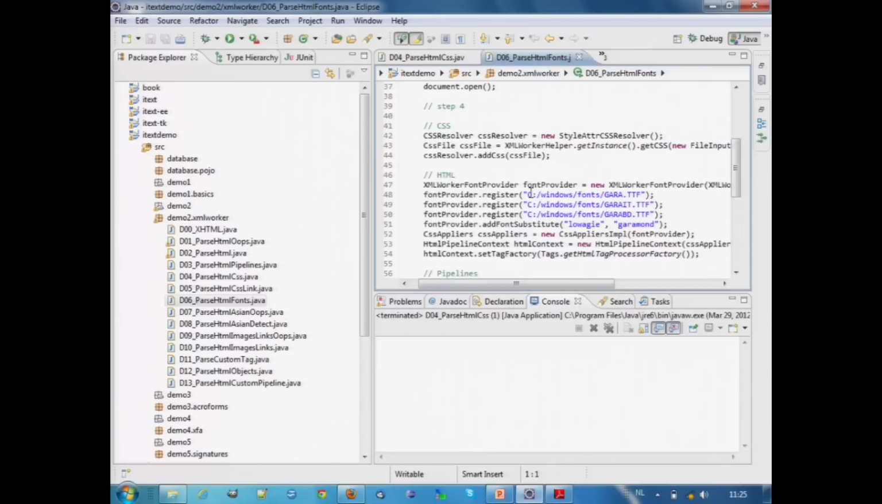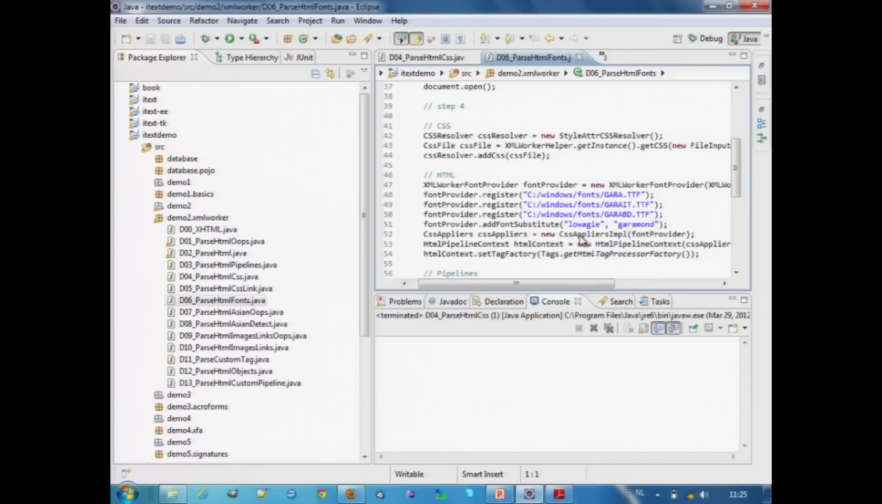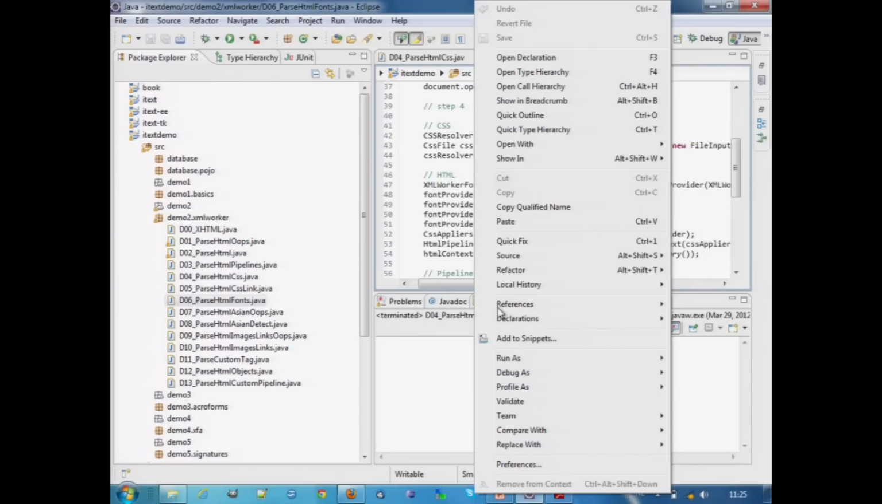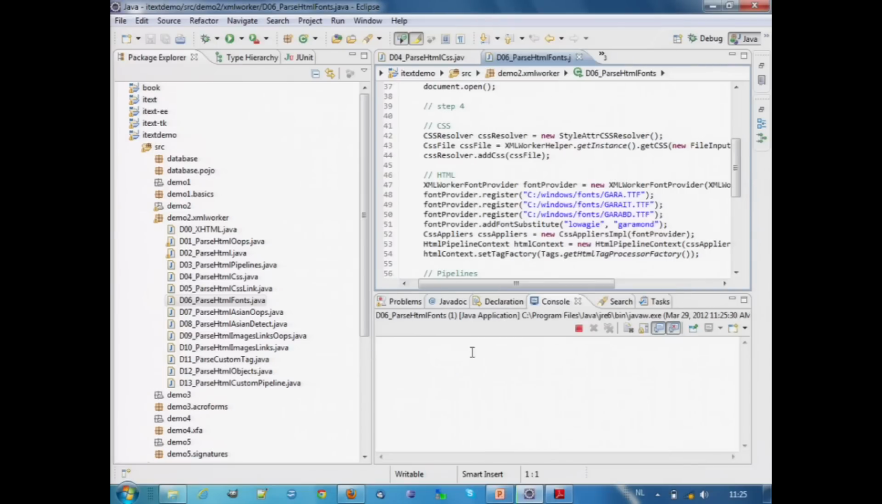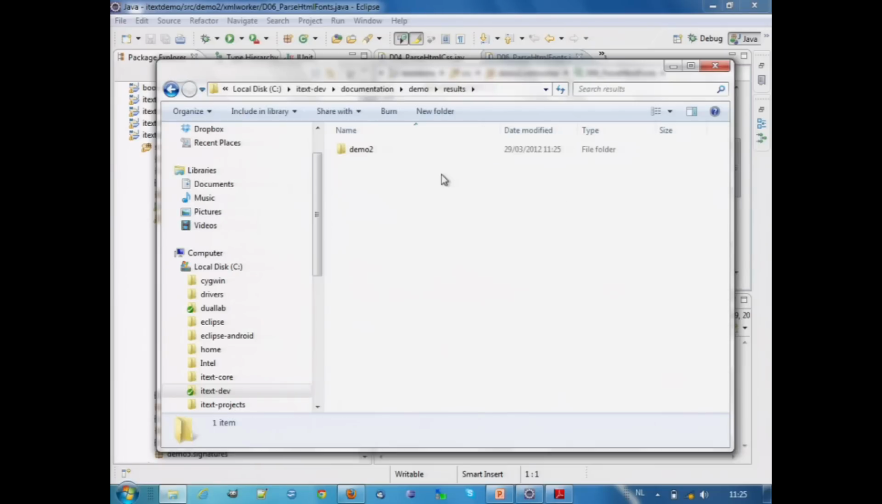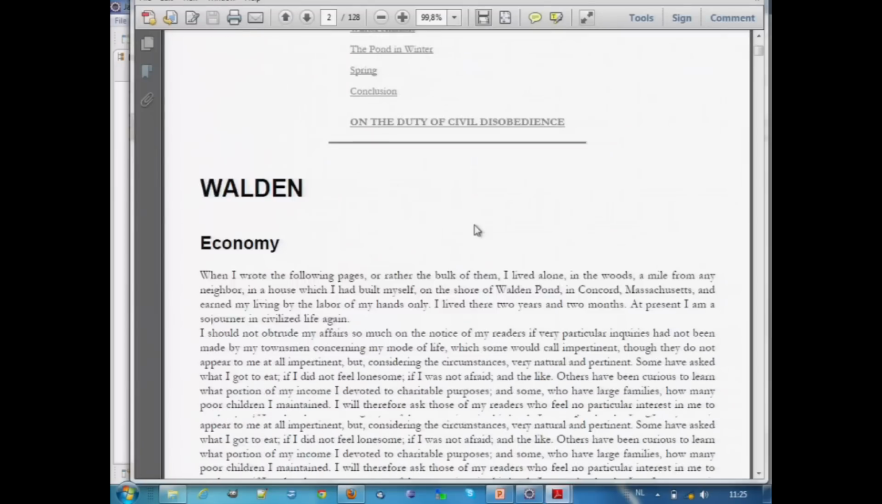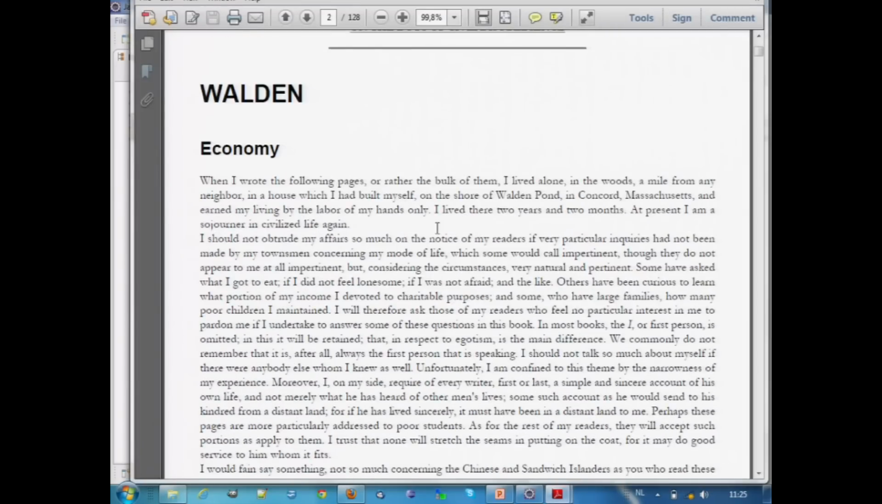I've done it here hard-coded. That's not a good way to do it, but I've done it anyway because it's simple. And I said, add font substitute. Whenever you're asked for a font named Louagie, replace it by Garamond. And this is the regular, italic and bold version of Garamond. So now when I run this example, I get another Walden PDF file in my results, demo 2. And now you see that it's all in font Garamond.